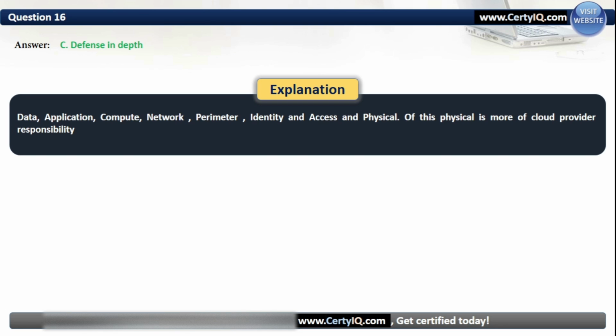Data, application, compute, network, perimeter, identity and access, and physical. Of these, physical is more of the cloud provider's responsibility.